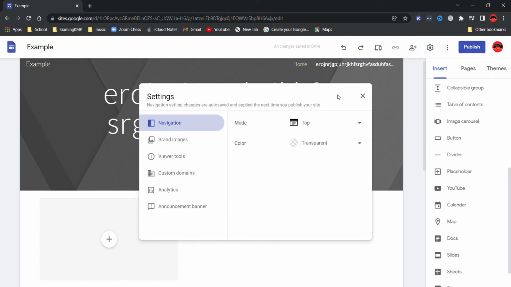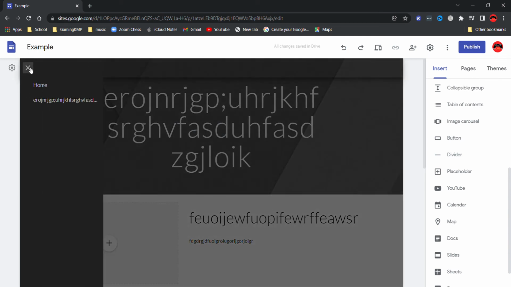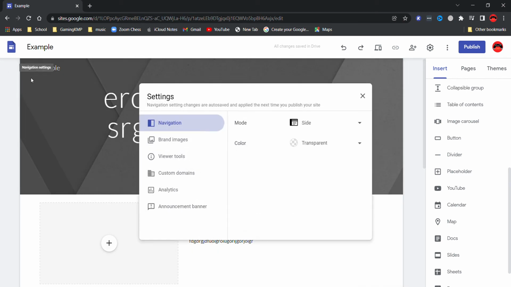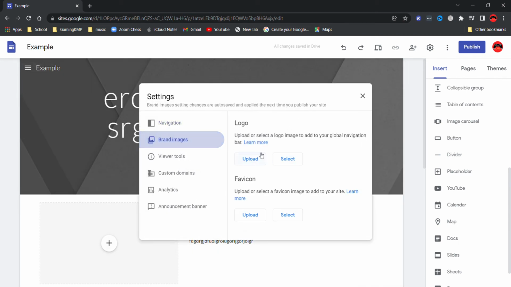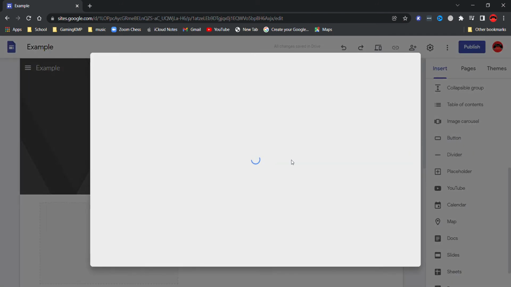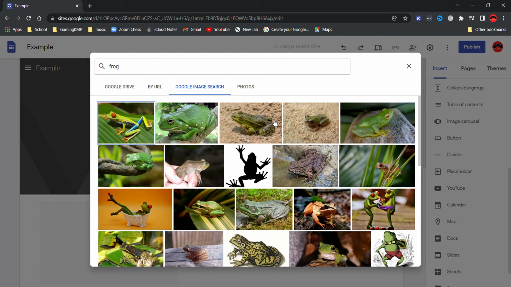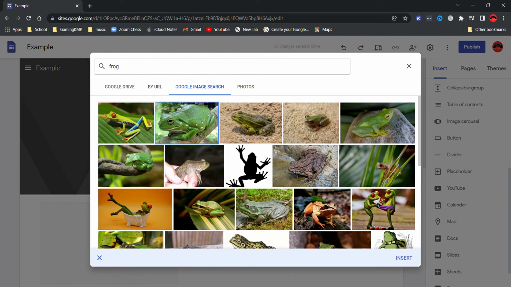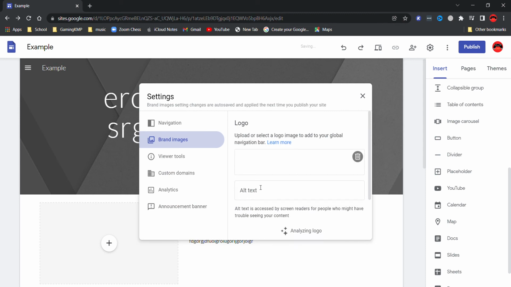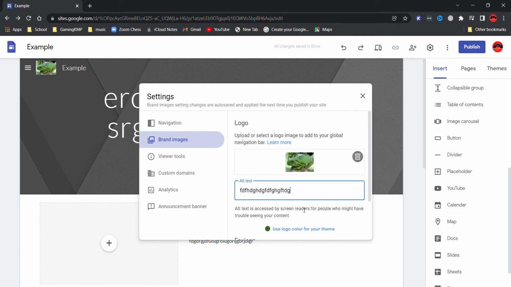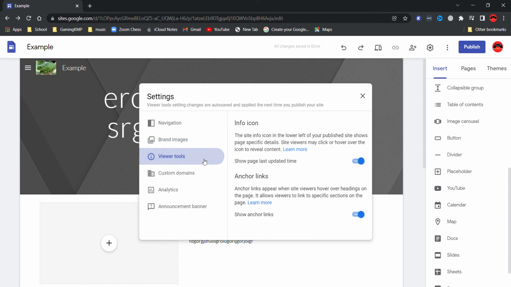And then in settings, you can have this. It's not recommended, but cool. And then brand, you can upload any image or select simply, and then just get a random image, insert, and boom. That's your logo. And then alt, I don't know what that is, but I don't think that does anything. And then here's the info icon and stuff.